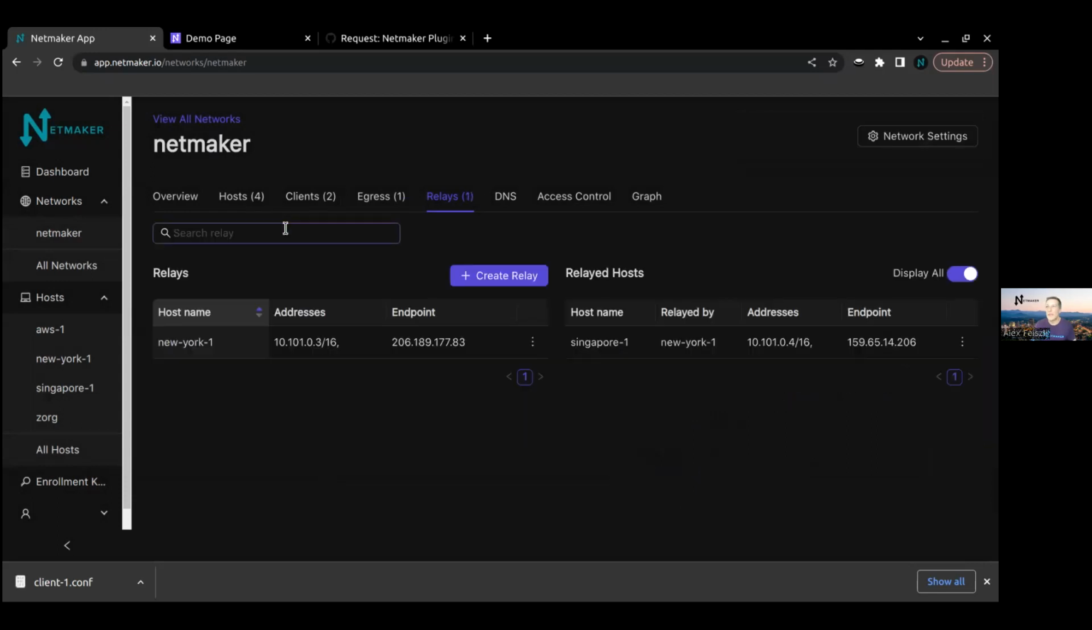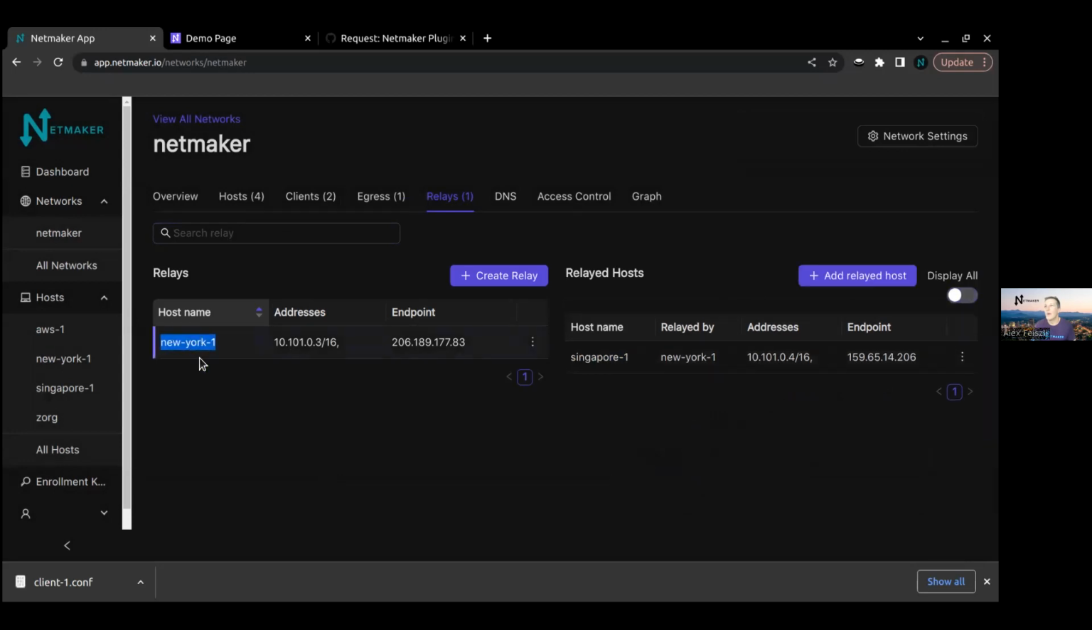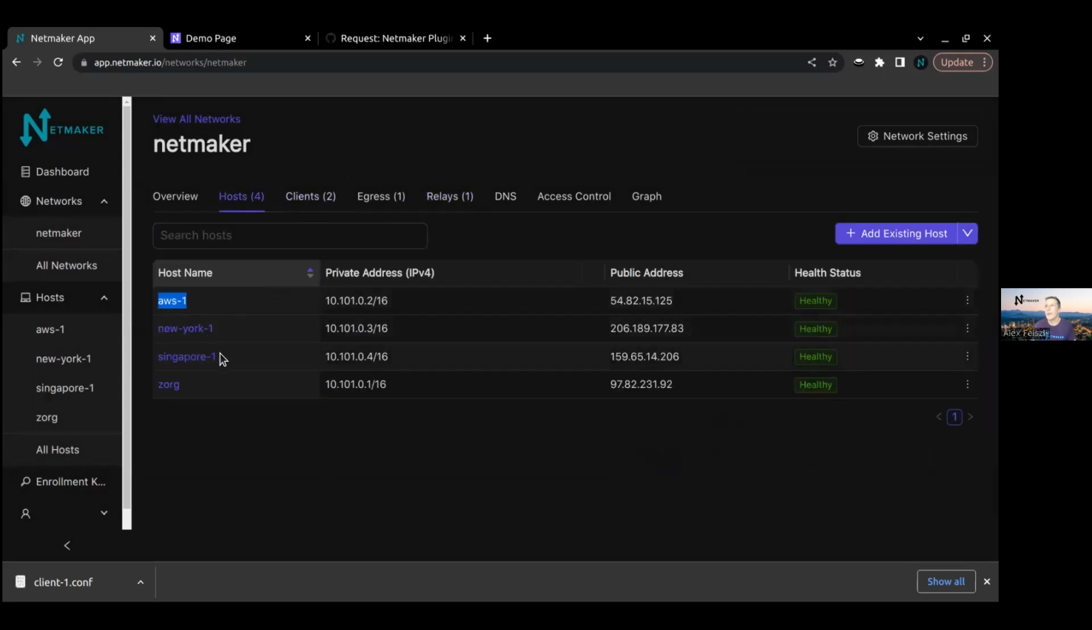What that means is on the Singapore device, it's only going to see New York as a client or as a peer, and all the traffic to the other peers in the network, like AWS and my machine, are going to route through New York.